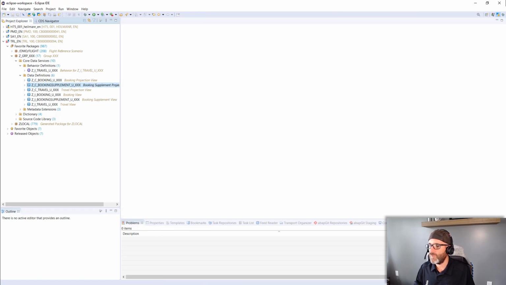Next section, we're going to create our behavior definition projections. So again, we already created a behavior definition for our business object layer. We've created our consumption views. Now we need to create a behavior definition projection for our consumption layer. So again, we want to filter certain operations based on the requirements for the application.